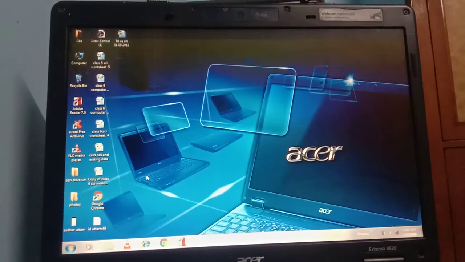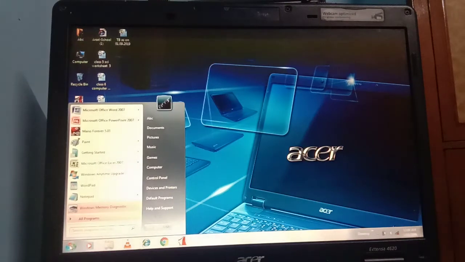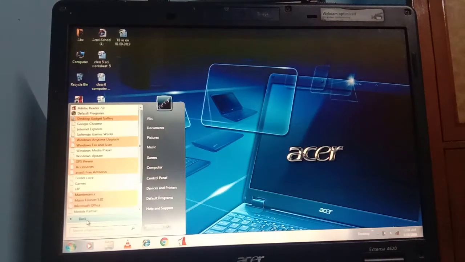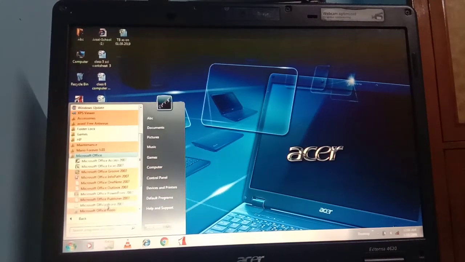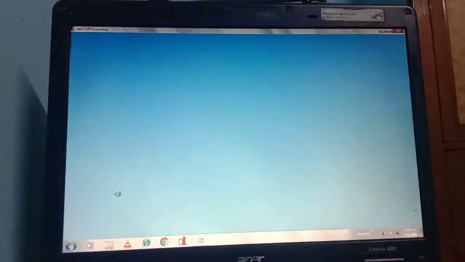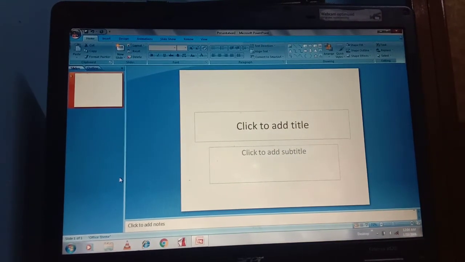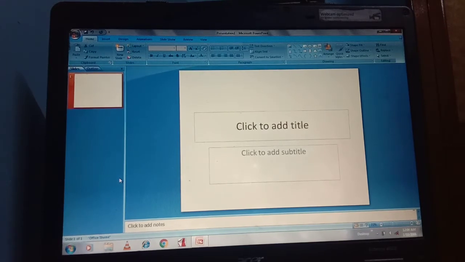So, let's start with how to open Microsoft PowerPoint. You just have to click on the start menu, then click on All Programs, then MS Office, and then click on Microsoft PowerPoint 2007 or whatever version you have. Microsoft PowerPoint will open like this. These are the steps to open a Microsoft PowerPoint presentation.